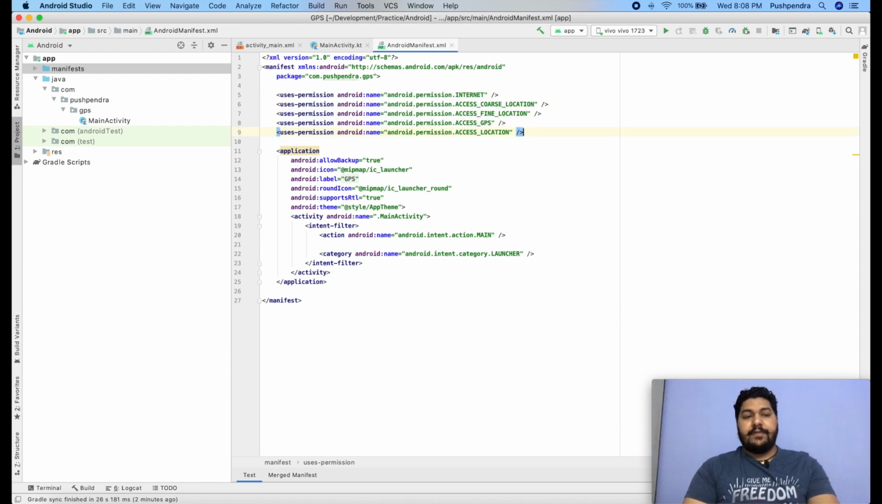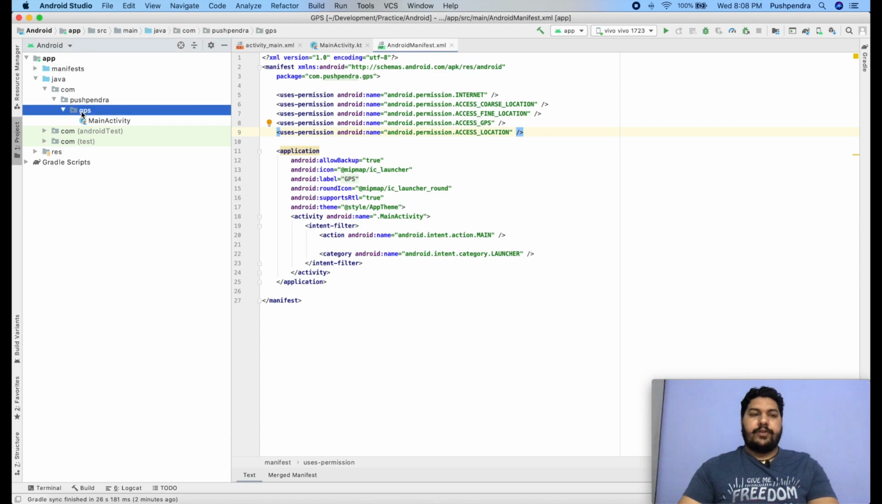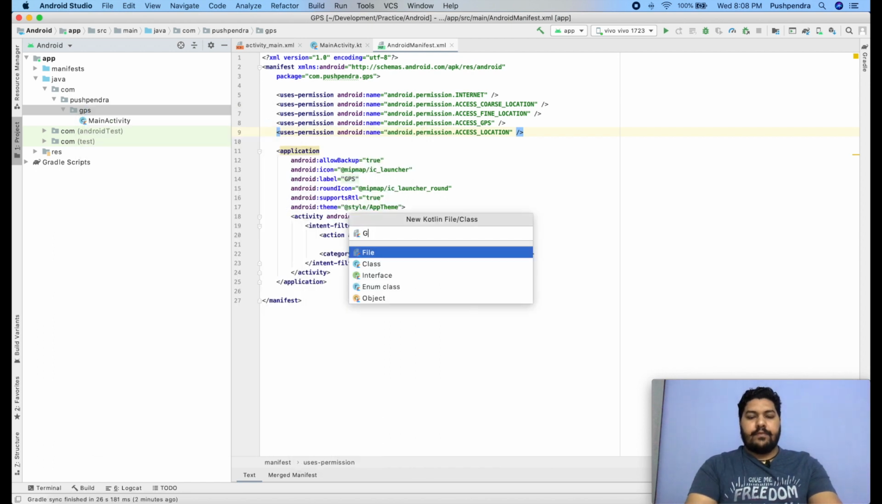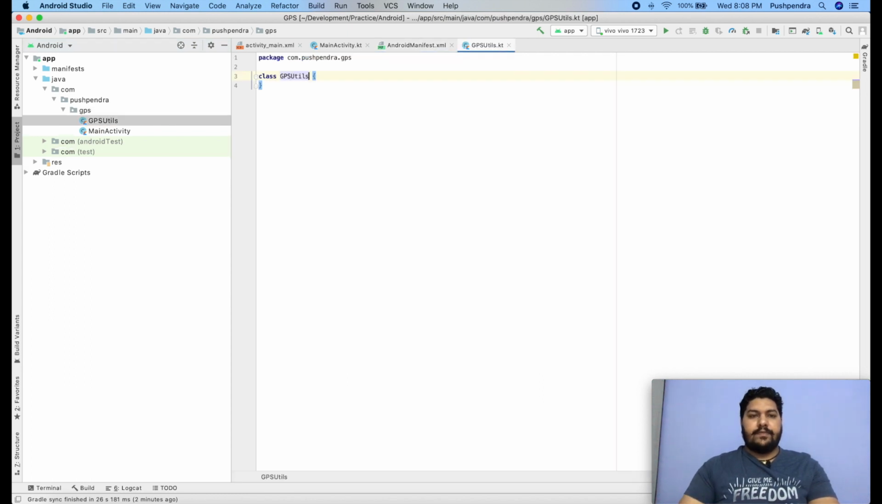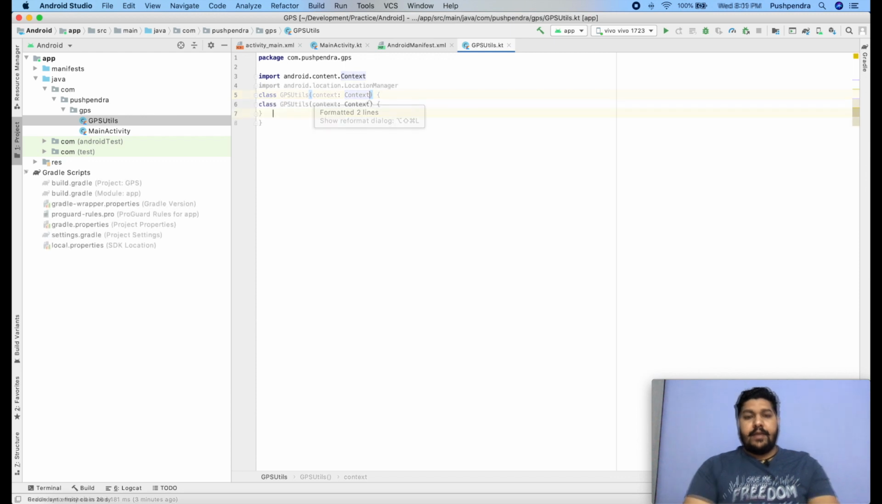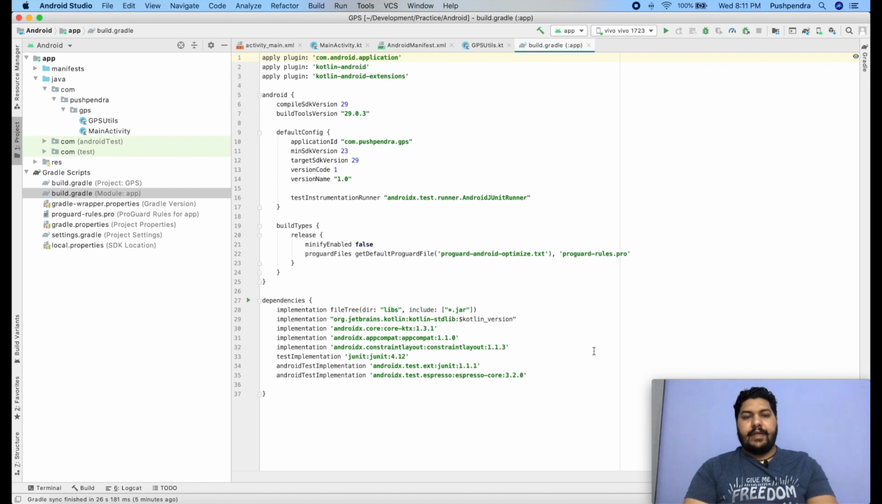After that we will start the development. First of all, I will create one utility file, GPS utils, and this is a class. Now from here I will start my development and I will create this class with a constructor, so context, and this will be my context. Now after creating this file we have to add one dependency inside our build.gradle file.